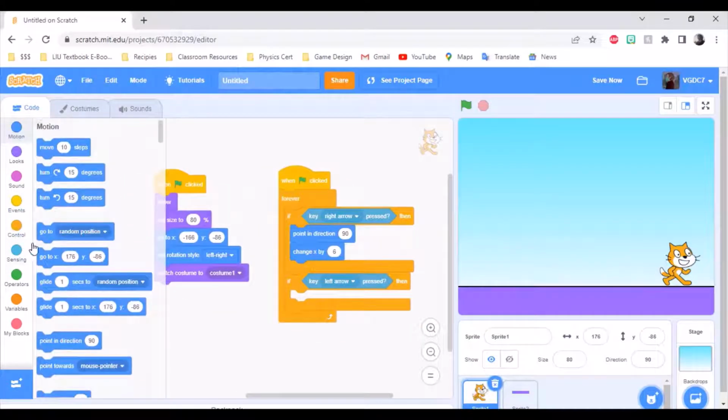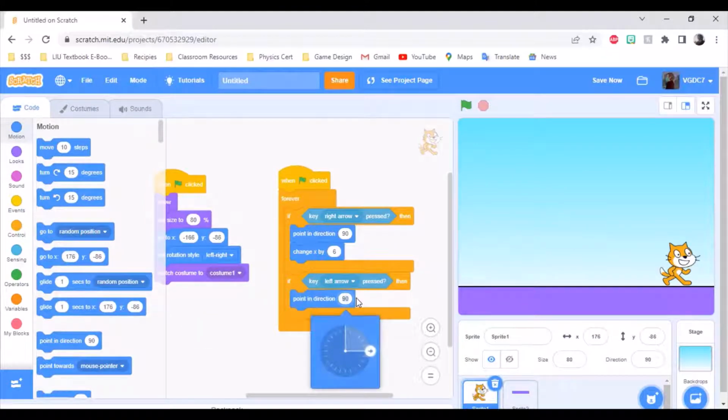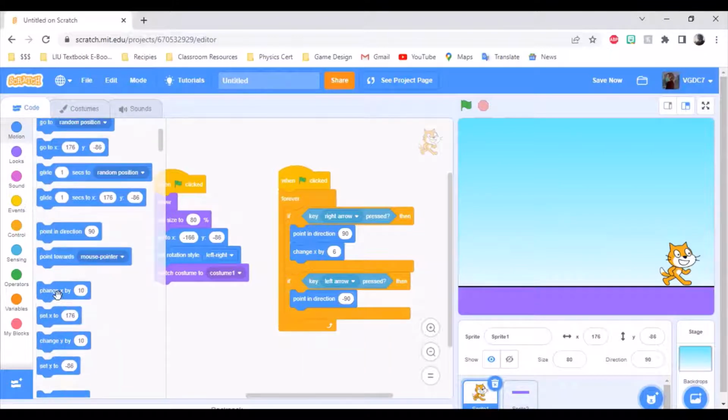So we go back to motion, point in direction 90, but instead of that direction, we want it to be this way. So now it's -90. And then we'll also have it move, so we can go to change X by, and I want my movement to be consistent, so I'm going to make this -6 also. Whatever number you have here, you also want to have here.